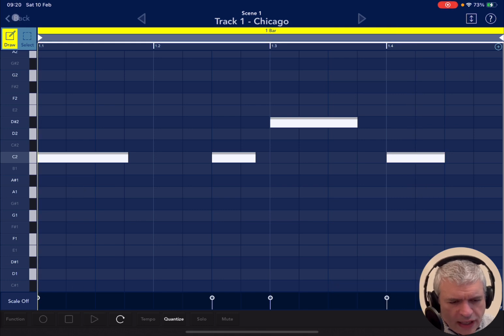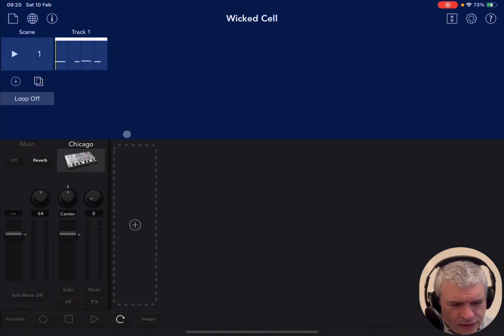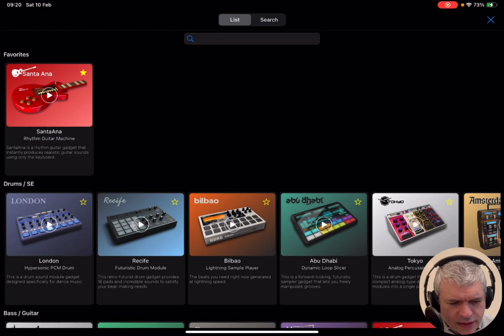Now I'm going to exit that view, and I'm going to mute Chicago so that when I play, it is still playing, as you can see, but there is no audio coming out. Okay, so let's say that I want to process the audio coming out from Chicago without using an effect, but using Memphis, for example. Click on plus here.